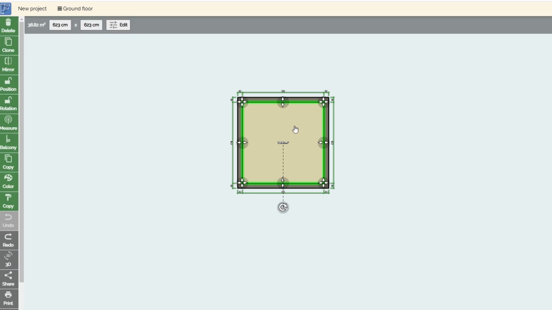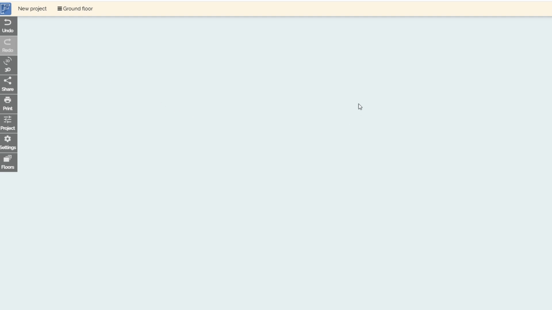Now that you're familiar with the interface, let's jump into the process of designing your space step by step. The very first thing you'll want to do when creating your design is to add the main rooms of your house, office, or whatever space you're working on. Let's start with a basic square room as an example.